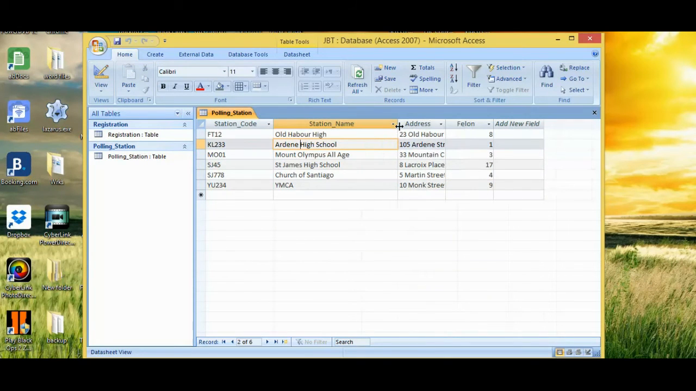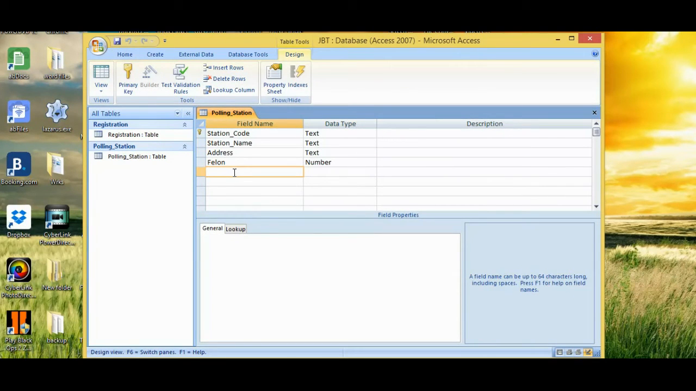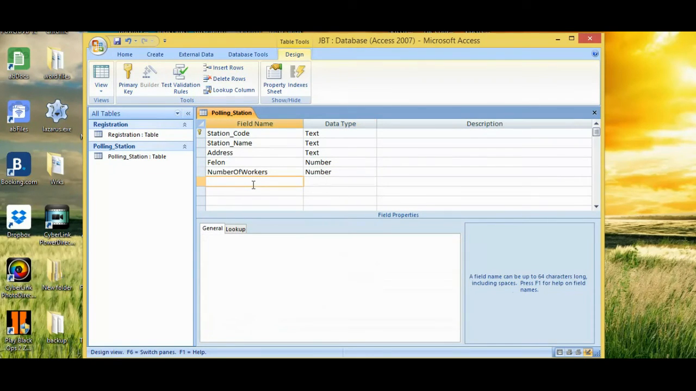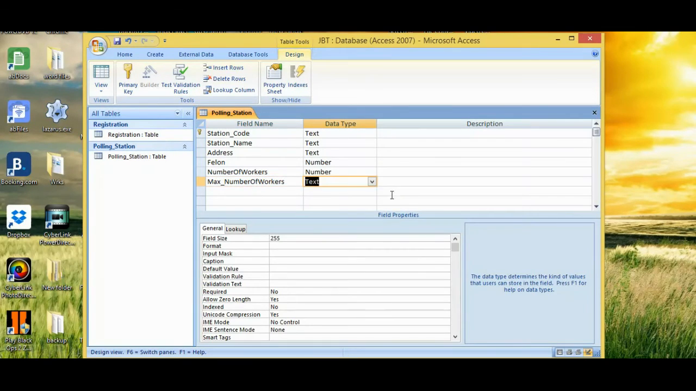So now we're going to continue with the number of workers and the maximum number of workers now. So remember, the number of workers, you can put in any amount of values, but what you put for the number of workers determines what you're going to put in the maximum number of workers. So this is going to be a field data type number, and maximum number of workers will be the data type number as well.